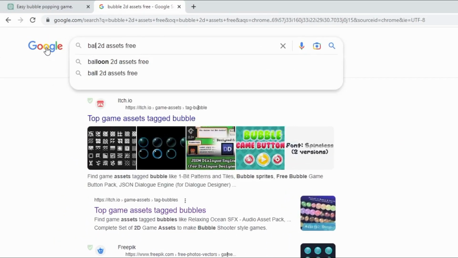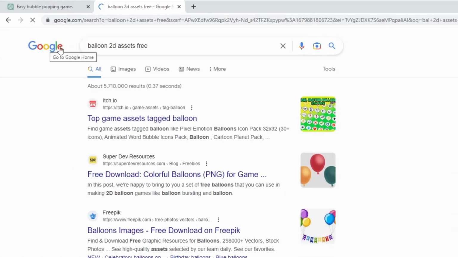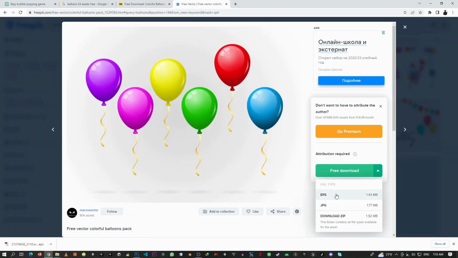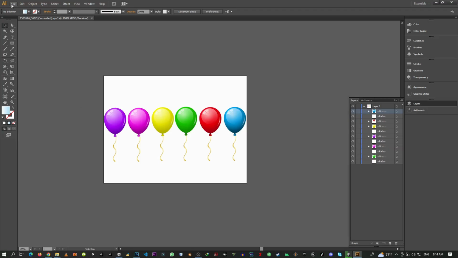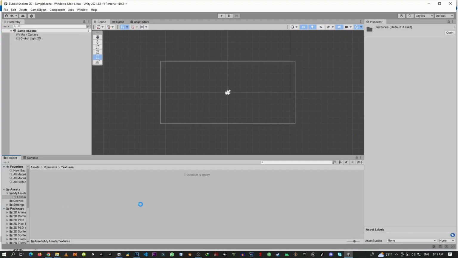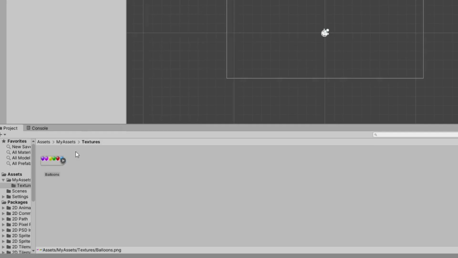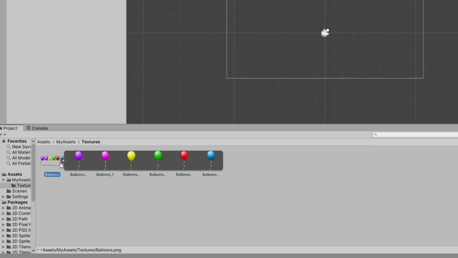So at that moment I started looking for balloons instead of bubbles, and I got this beautiful balloon set. I downloaded the asset, modified it in Adobe Illustrator and imported it directly into Unity. Then I just sliced each balloon and hit apply. Wow, now every balloon is separated from each other.